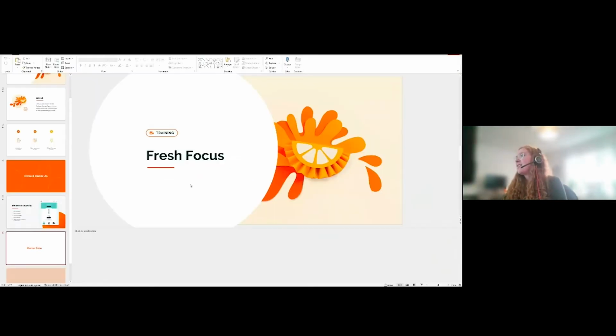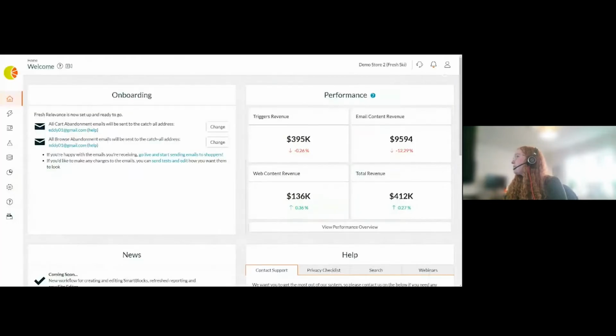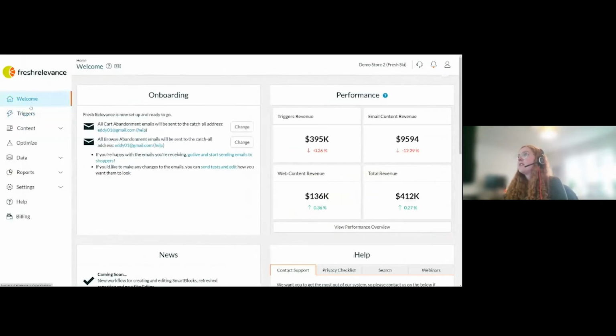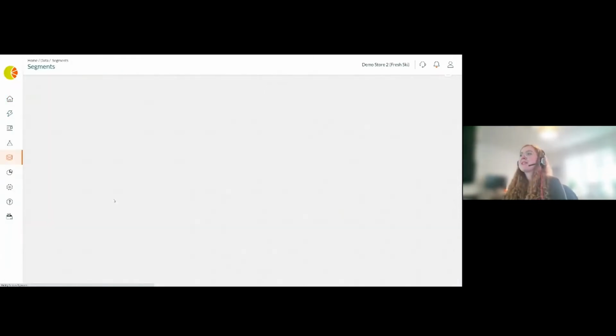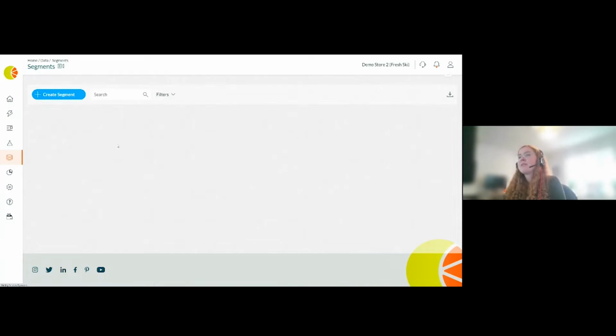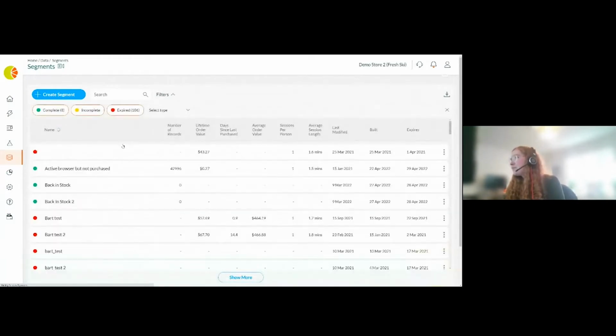So let's do what we're excited for, and that's to actually hop into the system. So we'll go straight into our segments today. So that's on the left-hand bar under data and then segments. Now, as always, we are in our demo store, which is all about skiing and snowboarding, and we build a lot of segments to show people as well. So you probably won't have a list of segments as extensive as ours.